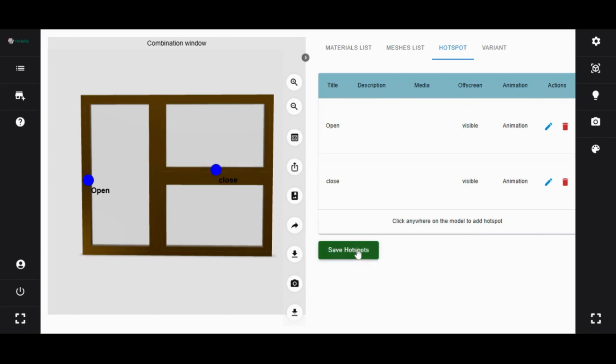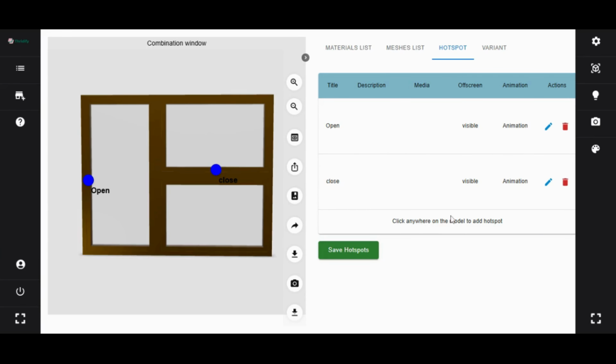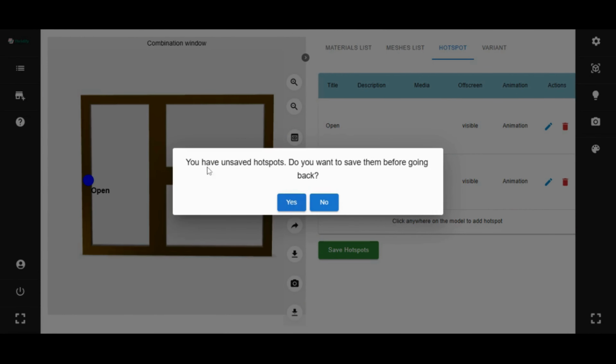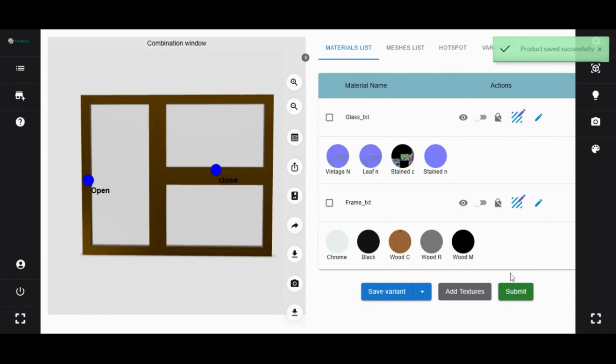If you need to make changes to a hotspot, click on the edit icon next to the hotspot in the admin panel. Update the title, animation or placement as needed. Save your changes and your hotspot will be updated instantly. Once everything is ready, go to the material list section and click Submit. Your model is now live with interactive hotspots, ready to impress your customers.